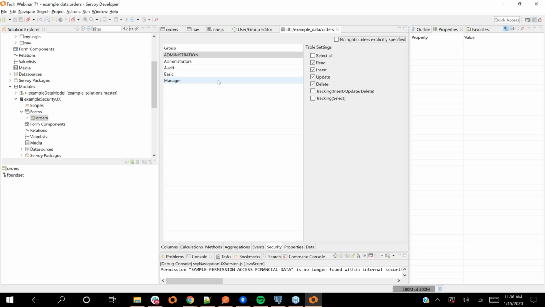So they don't have to know about your solution, but they only know about what permissions you've exposed, and you control what those do. So that's kind of how that works. And you get the table permissions and the UI permissions, and you can see how it was applied through the UX template.